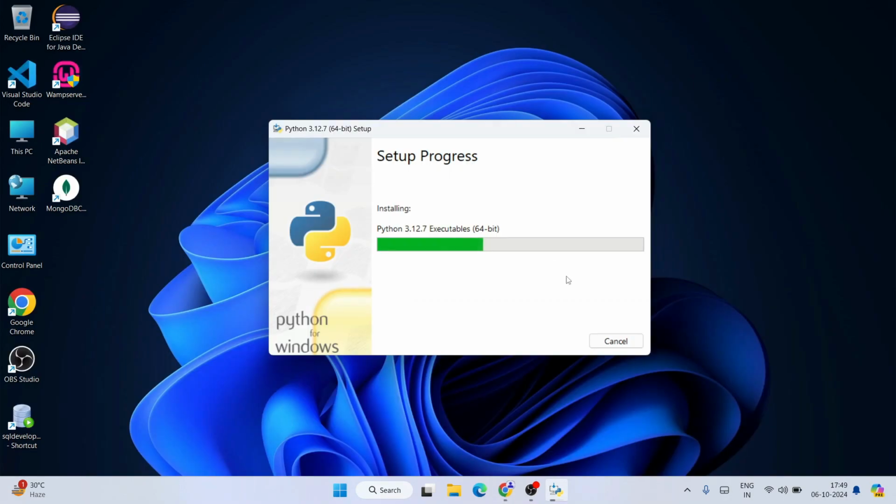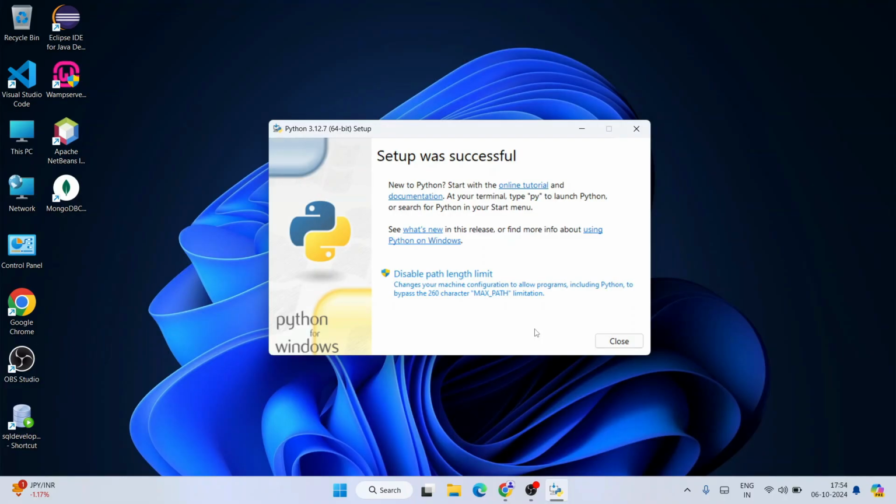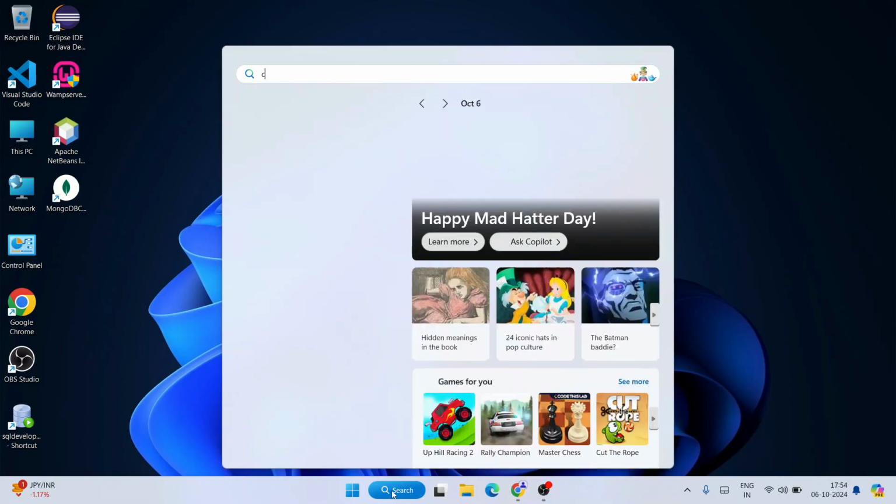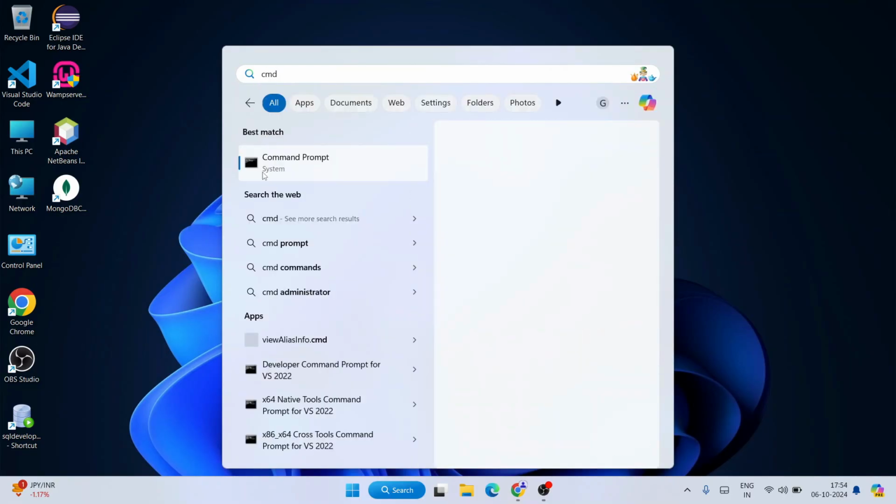So let's wait for some time over here. We'll come back, and now you can clearly see that our Python setup was successful. You can simply click on close now. And now to verify whether Python is successfully installed or not, you need to go to search and type cmd. That's going to show you the command prompt over here.